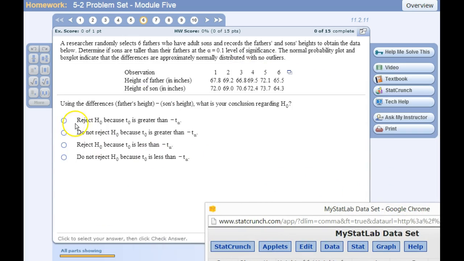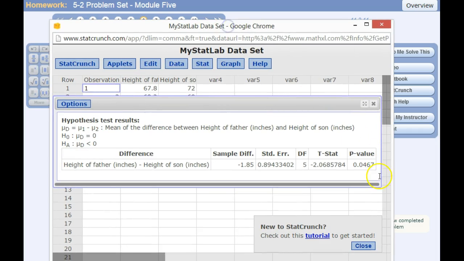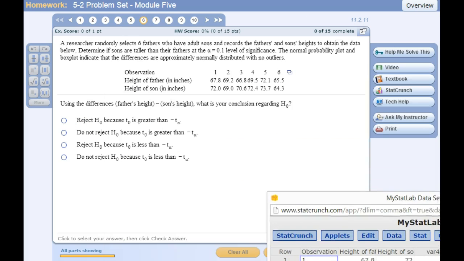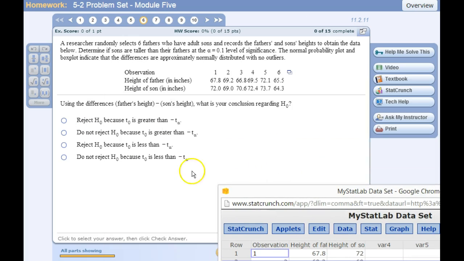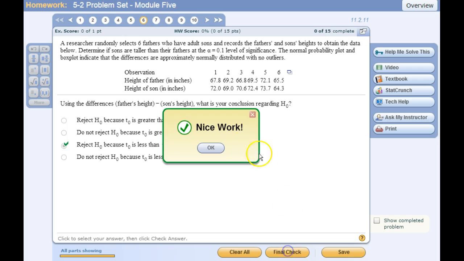Actually, they want you to compare the test statistic to the critical value. Using that, you can logically figure this out. The t-stat is negative 2.06, and by rejecting, we know that it's going to be smaller since it's a left tail test. So the test statistic is less than the critical value, and we are rejecting. That is true. Rejecting. Nice work.